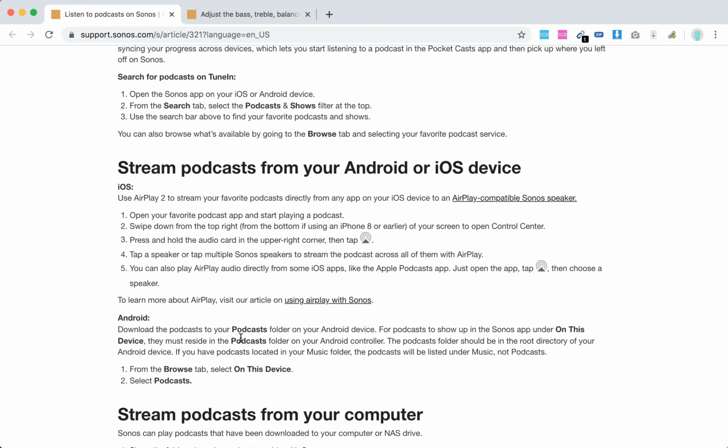From Android, you just need to download all the podcasts to your podcast folder. For podcasts to show up in the Sonos app on this device, they must reside in the podcast folder on your Android controller. The podcast folder should be in the root directory of your Android device. And then from the Browse tab, select On This Device and select Podcasts.